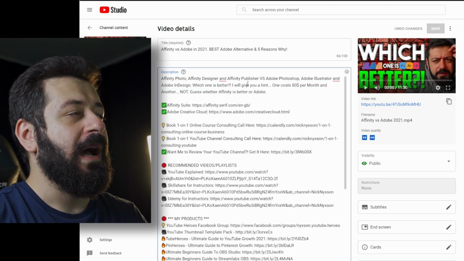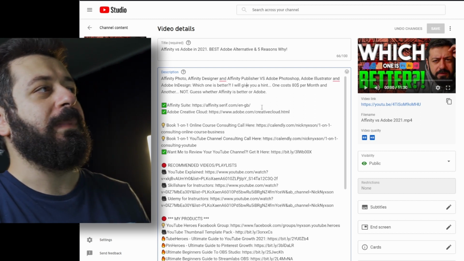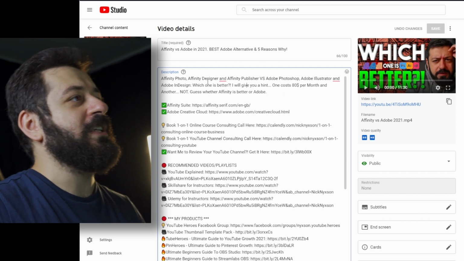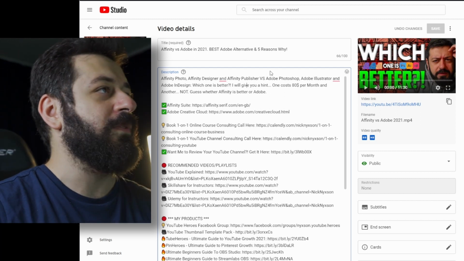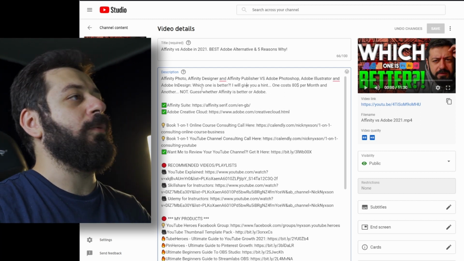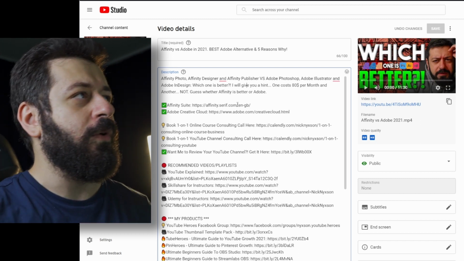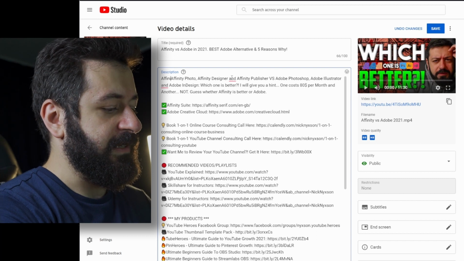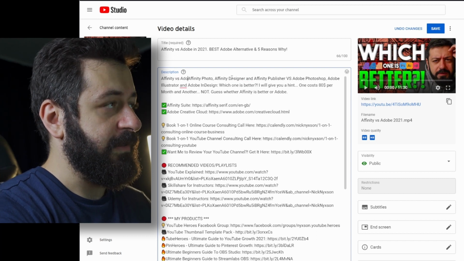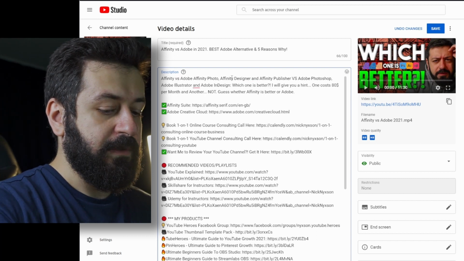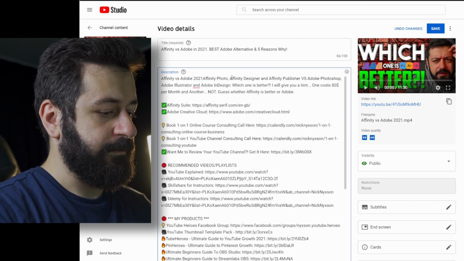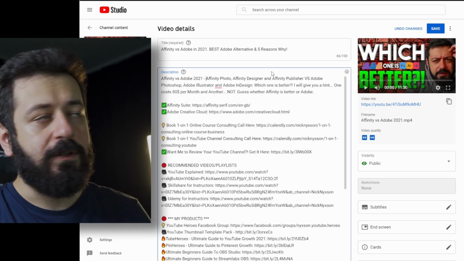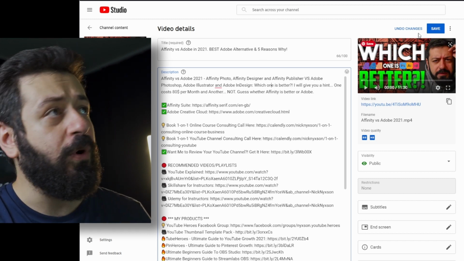So in my case, I did it a bit different way. Did it a bit wrong way maybe. I did like Affinity Photo, Affinity Designer, and Affinity Publisher versus Adobe Photoshop, Adobe Illustrator, and Adobe InDesign. I just made it very, very long. What I could do instead is Affinity versus Adobe 2021. Just put a line and then make everything else go this way. This is exactly the same way we could do.